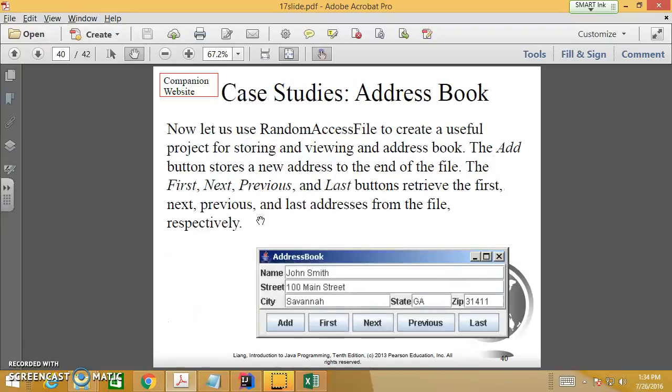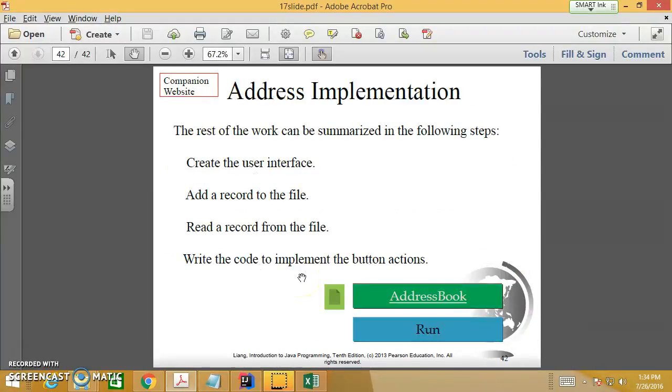For the address book case study, this is all Swing, not JavaFX. And then we are done with the chapter 17, Binary I/O.